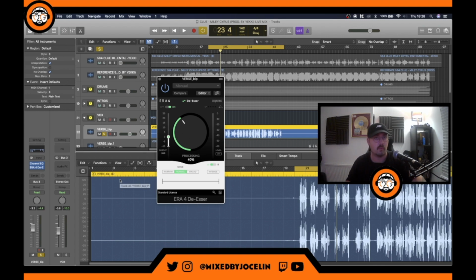It's a really simple one-knob plugin, but I just like the way that it sounds, and it seems to always do the job. Very rarely do I find myself going for another de-esser nowadays. So I just whack this on.